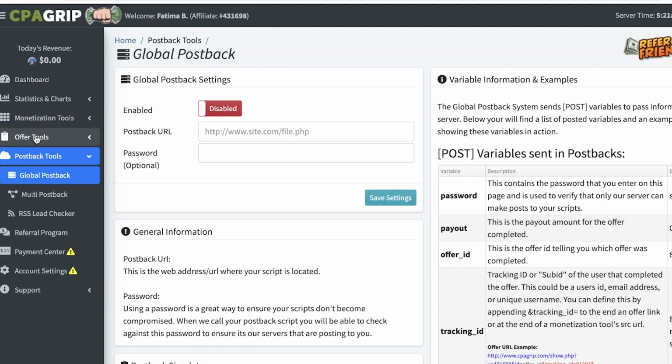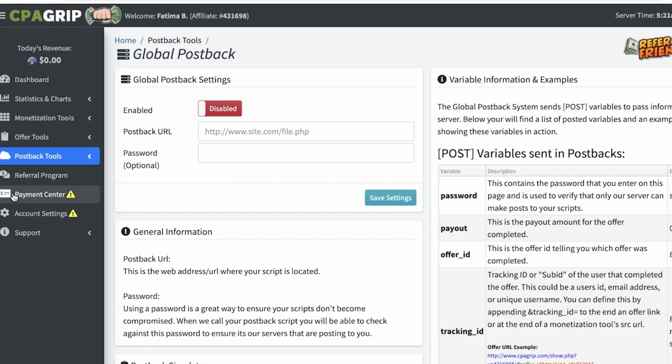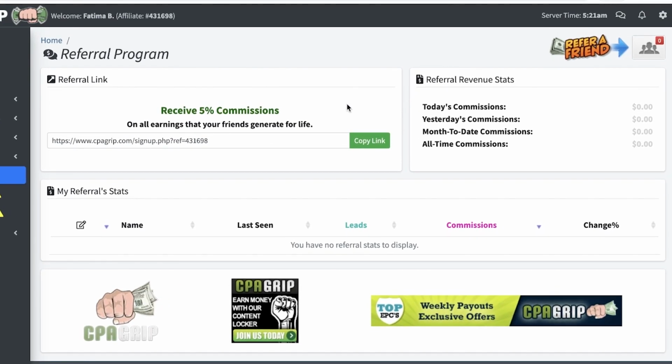Now going back to our next section, that is our postback tools. You can choose to postback URLs if you want. Then you have your referral program, which I actually recommend people use. The referral program is also an amazing way to receive commissions, and if you refer your friends to Cpagrip, you will get a 5% commission for the rest of your life. So whatever your friend earns, you're going to get 5% of that for the rest of your life, as long as the person that you have referred is using Cpagrip to earn money.